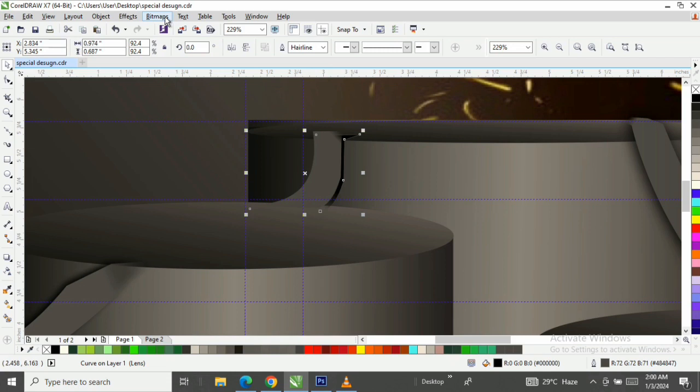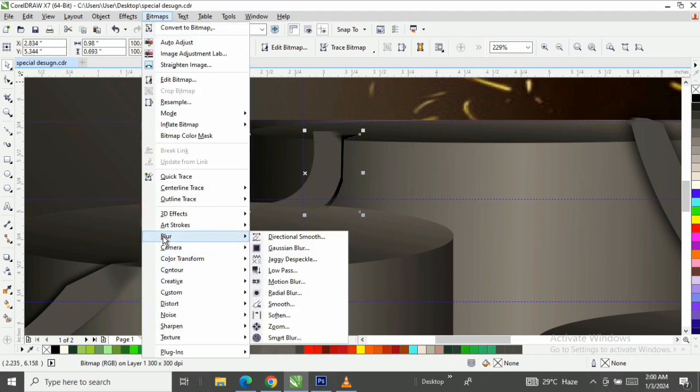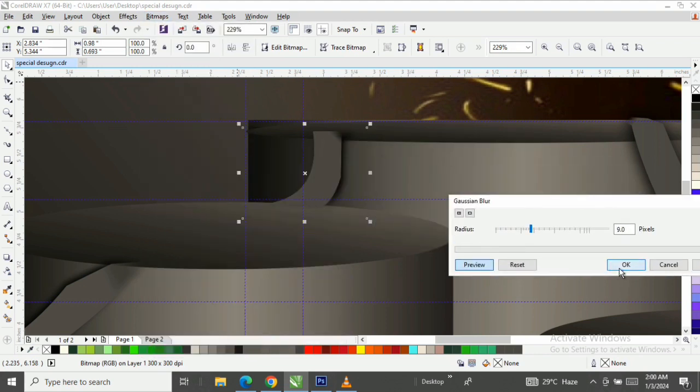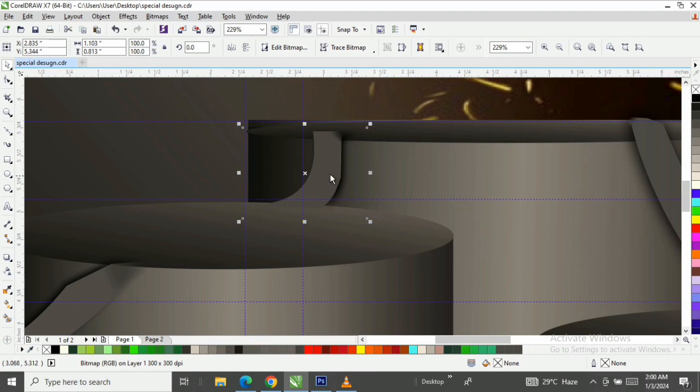Then I'm going to go to my bitmap. First of all, I fade the black below because I don't want the black to reflect on that drum. Now I'm going to use my blur to blur it out. Can you see what we have, guys? So I need the shadow in both parts. I need it on this side, I need it on this side also.